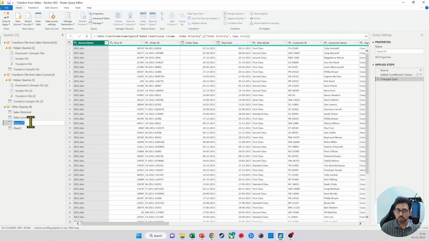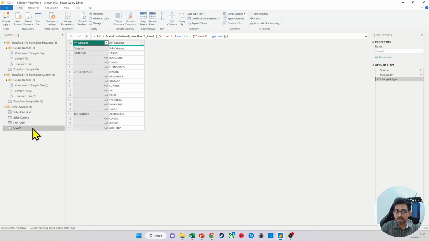Now I also want to call my append one as fact underscore sales, and I want to call my mapping file as dim underscore category. These are some conventions that we follow to call the transactional data as a fact table and to call all the mapping files as a dim or a dimension table.